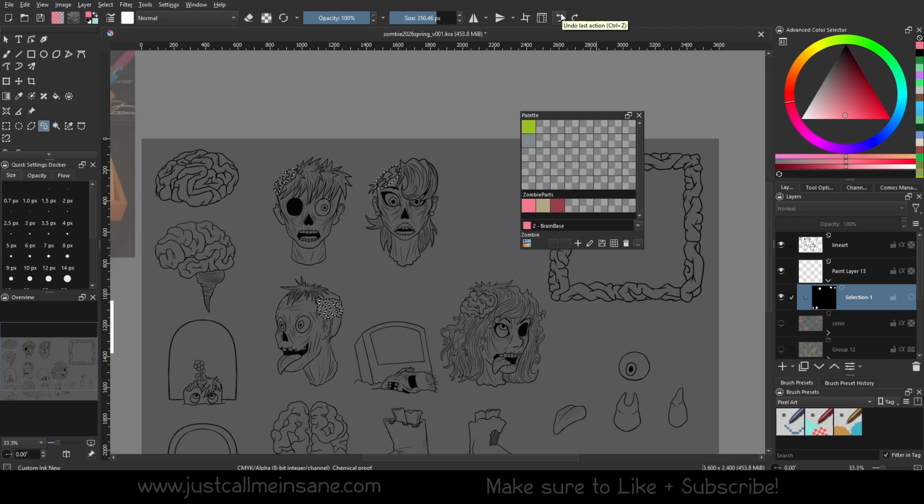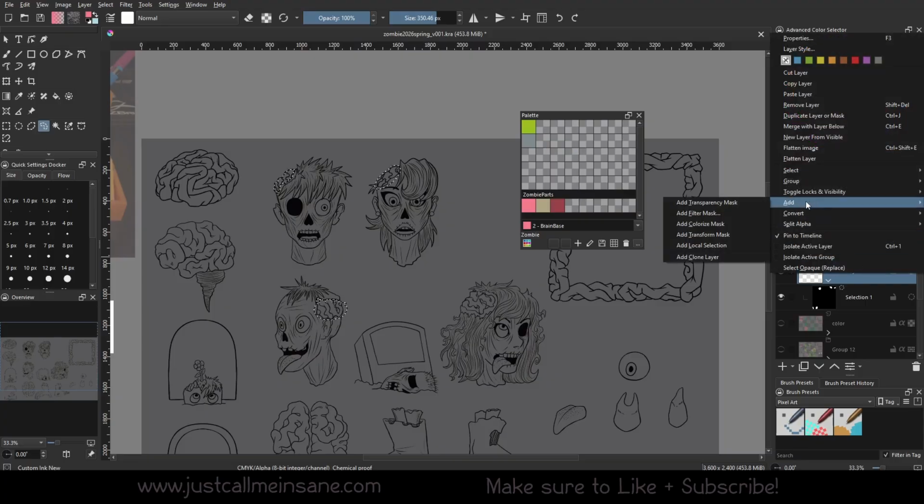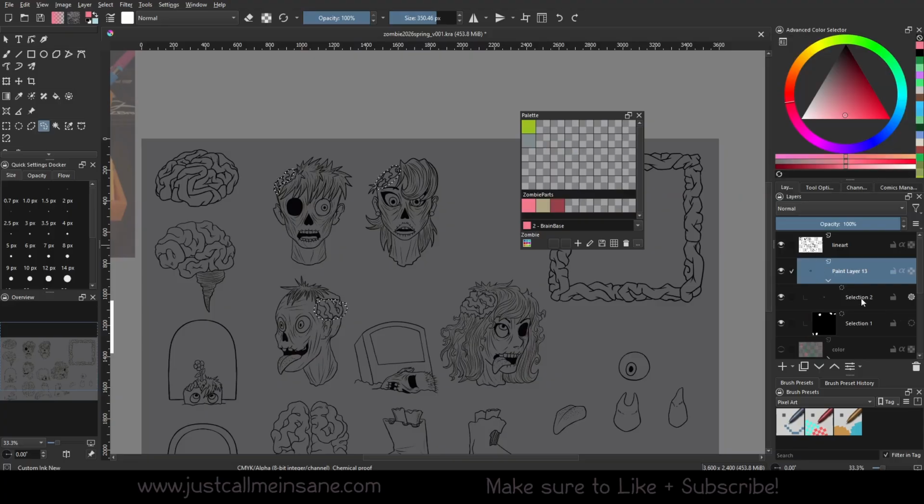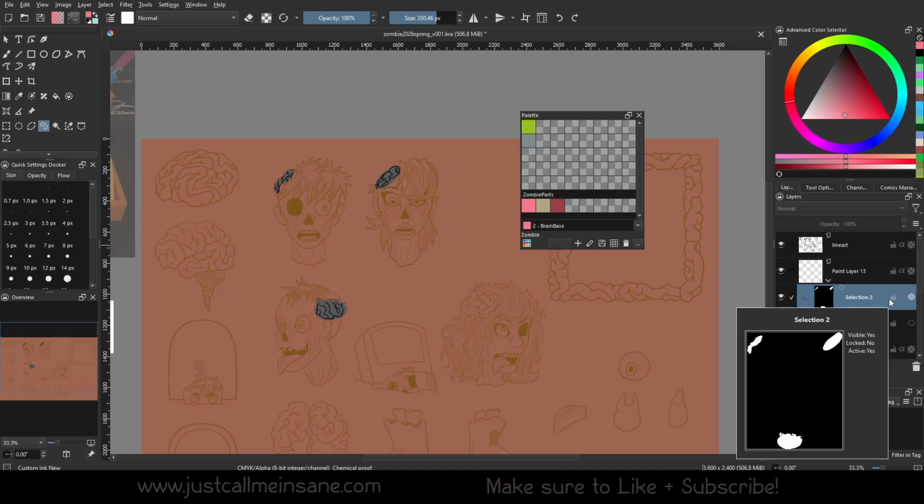All right, so I went ahead and selected the brains. I didn't make it super perfect because we're just doing this for the tutorial. If you want to add more than one selection mask to that color layer, we can do that. So we have that set up. We're gonna go to our color layer. Now, if it's selecting the eyes still, you want to turn off that selection mask with this little dot here. And we're gonna right click on that, hit add, and add a second local selection. So now we just have the brains.